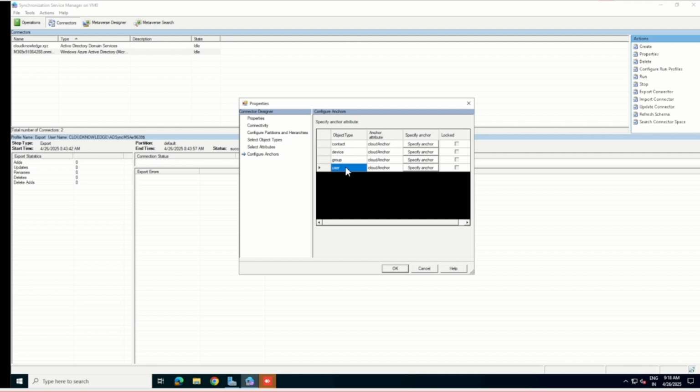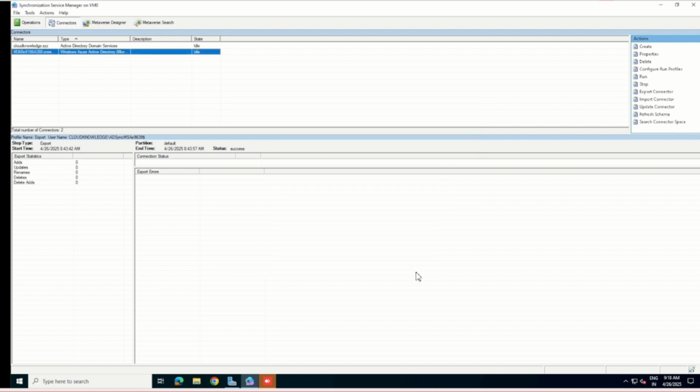What is anchor? Source anchor. Okay, we have already seen that during the installation. We have two types of anchors: MS-DS-ConsistencyGuid and objectID. If you are using a newly defined AD Connect, then it will always use MS-DS-ConsistencyGuid. If you have changed it, then it depends on your configuration. So we have just checked the properties of these two.